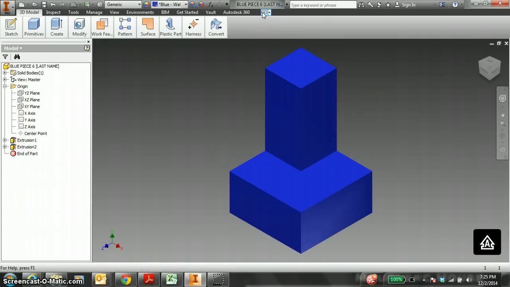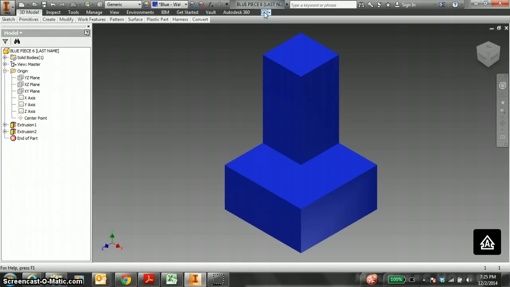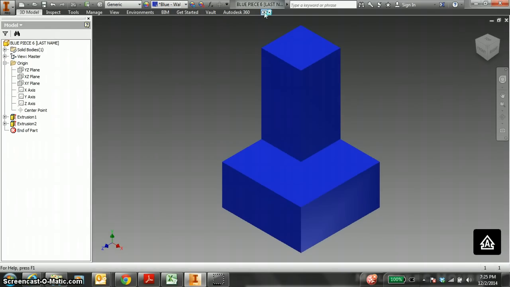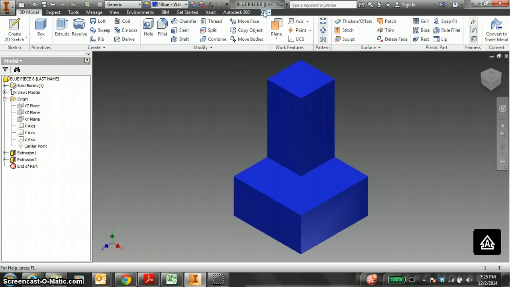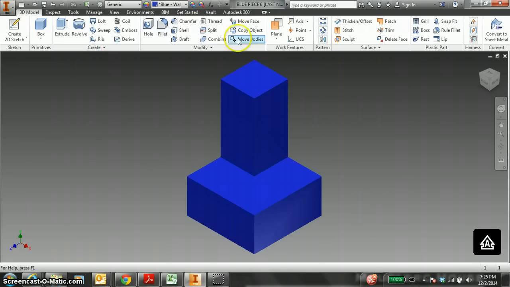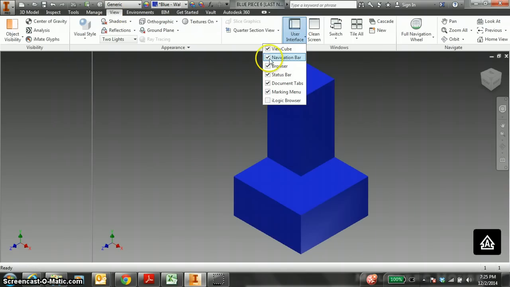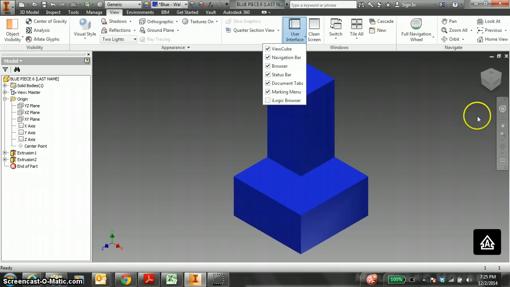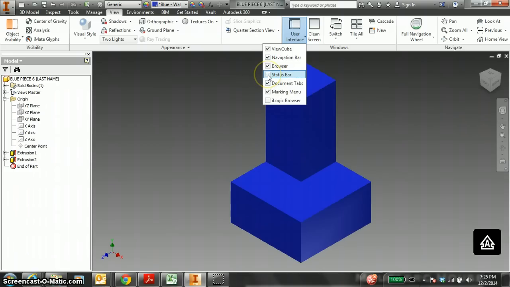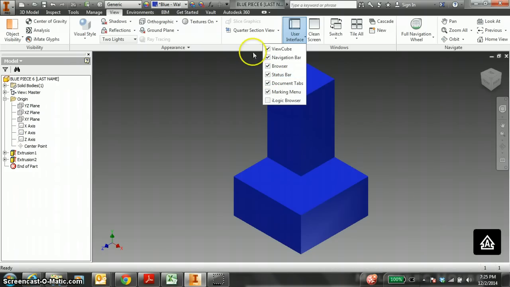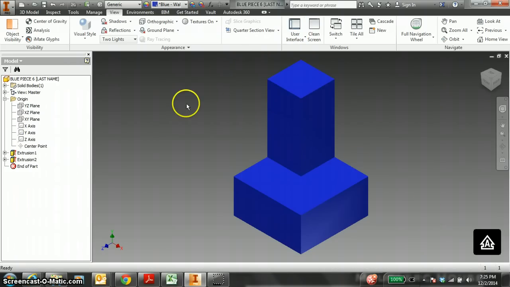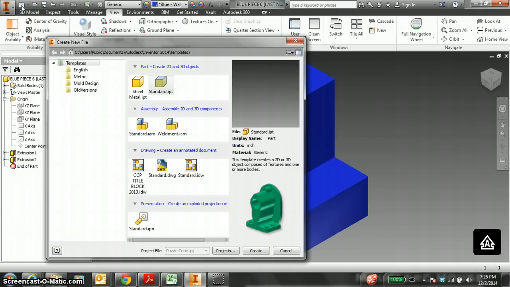Well, my Inventor doesn't look like the video, students ask. Well, if you lose your ribbon, you get it back by hitting this up arrow here. I lost my browser. View, User Interface, Browser. You could also lose the navigation bar right here. Status bar. Status bar is important. Okay, View, User Interface. Now, we take this to CCP Title Block World.